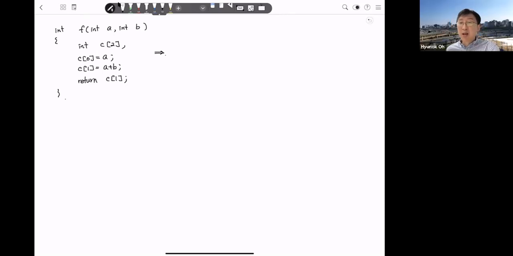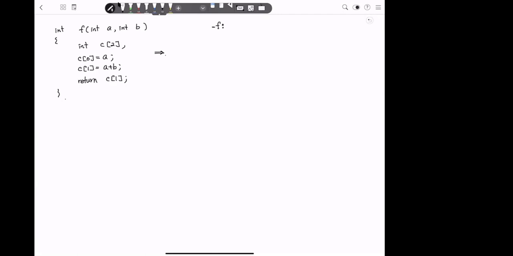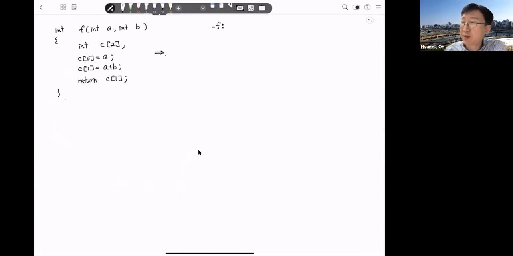Okay, so then let's see how we generate the code. First, we have to generate the label. And then we have to generate the stack manipulation. Okay, addi SP, SP, and how much do we have to prepare? Yeah, -8. Okay. And then we are generating the code. So it is storing A's value into the local variable.